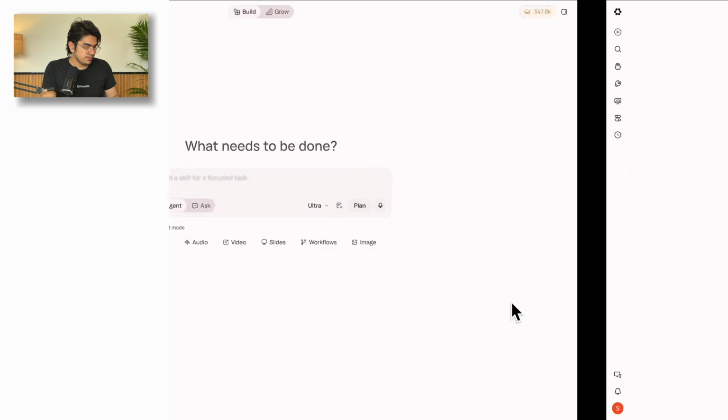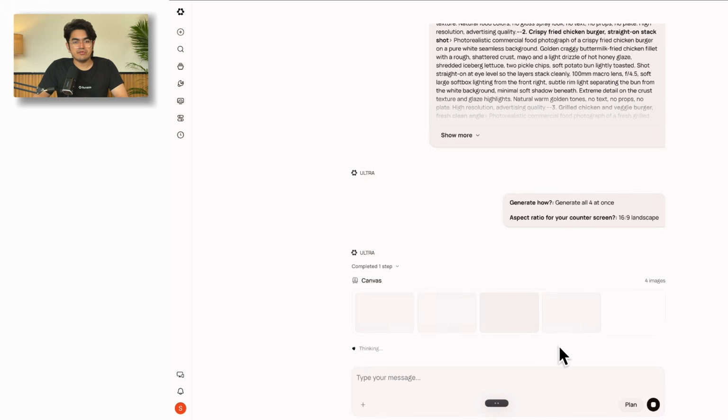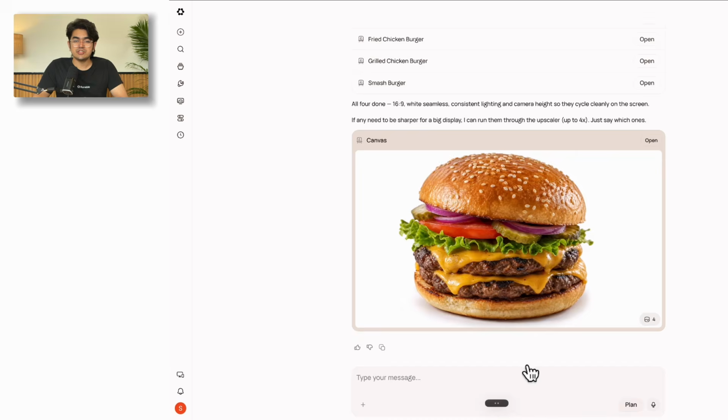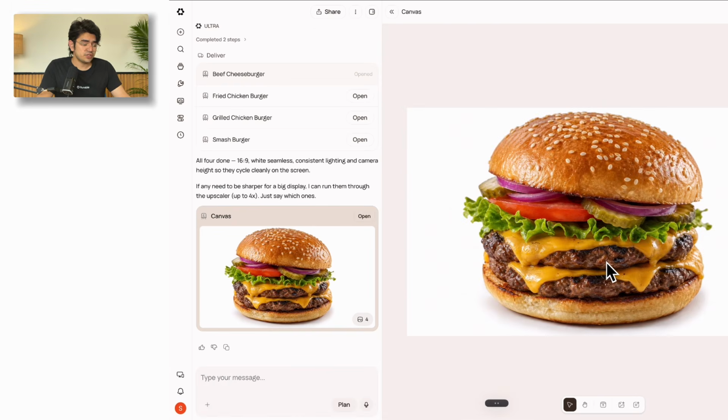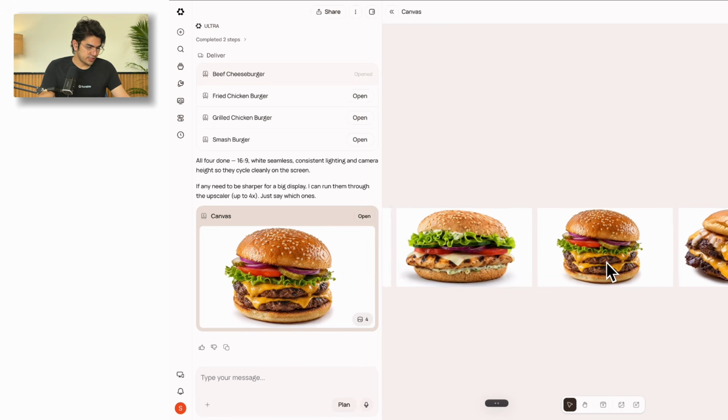Going back to agent, pasting the prompt. And since Runnable generates all the images in Canvas, all our 4 images will be generated in parallel. So we need not wait for the first image to complete to get the 4th image. Here we have it. This looks really clean.